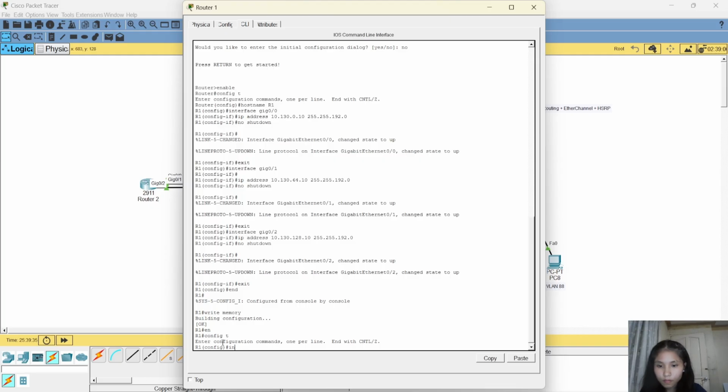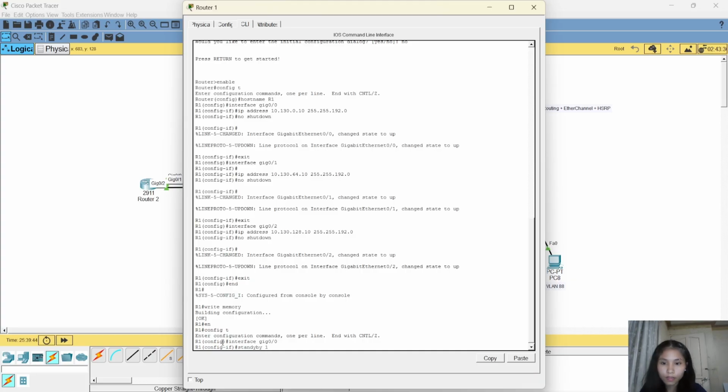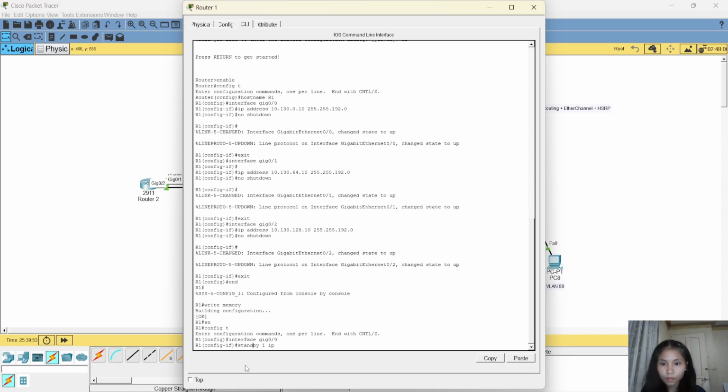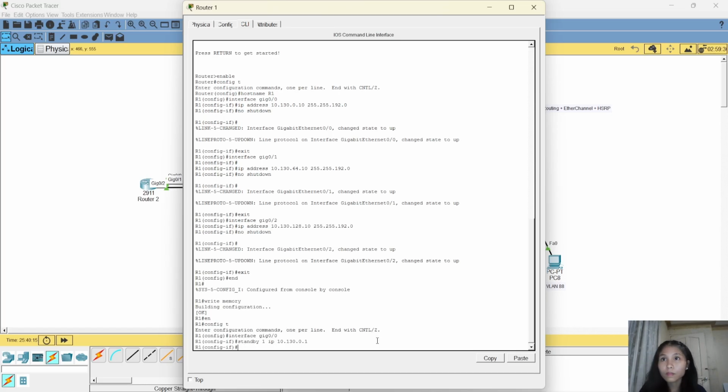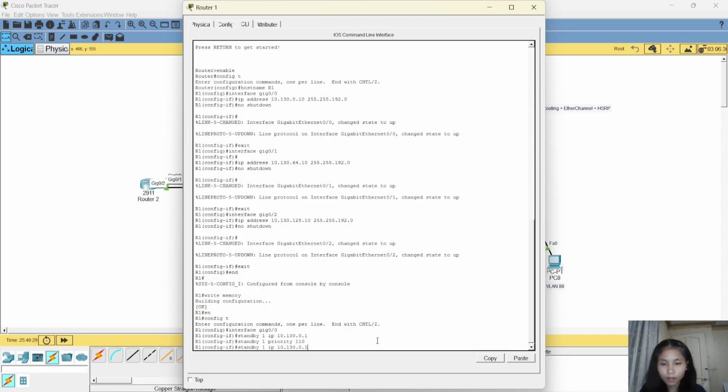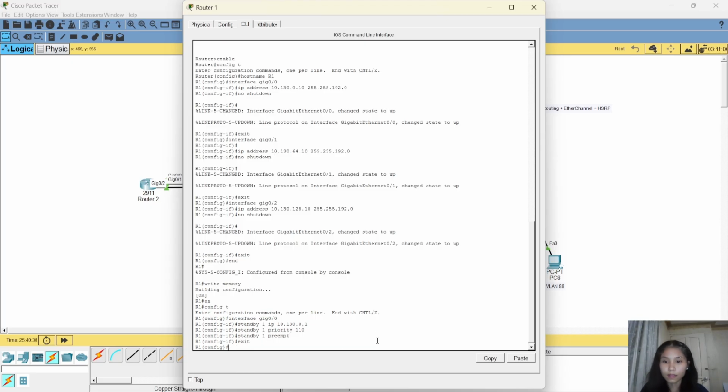And then interface gig 0/0, and then standby 1 IP 10.130.0.1, and then standby 1 priority 110, and then standby 1 preempt, and then exit.